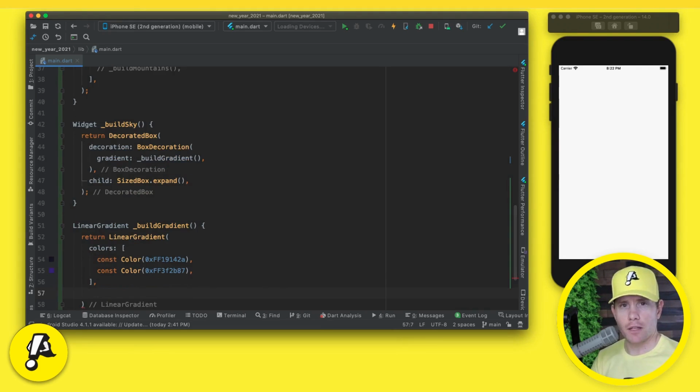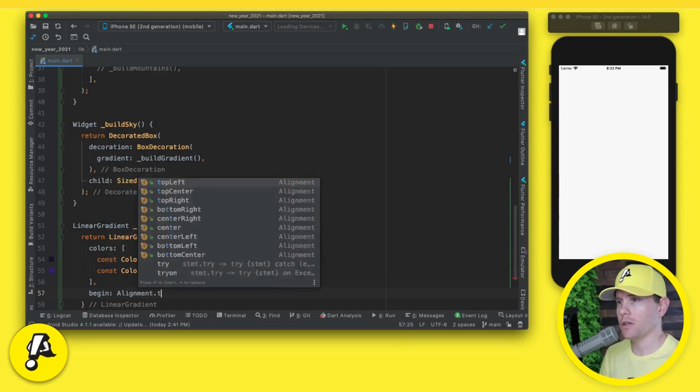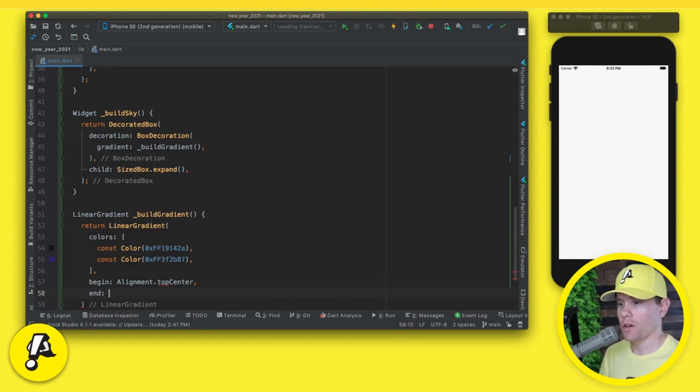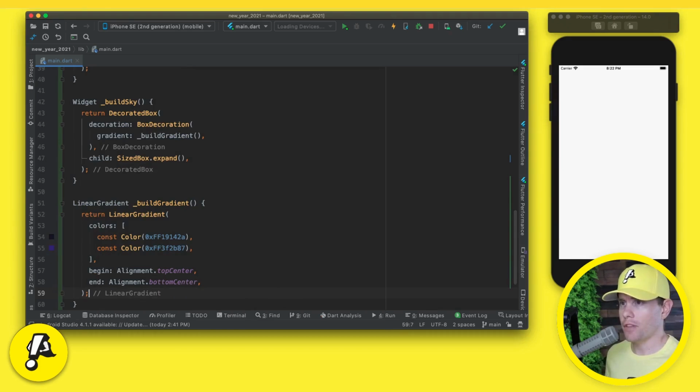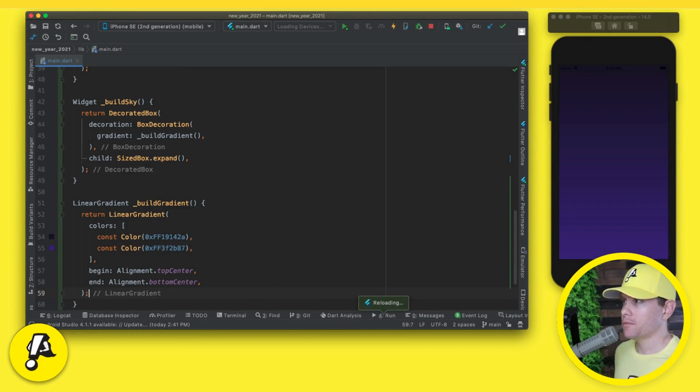Now, by default in Flutter, your linear gradient is going to go left to right, and that's not what we want. We want to go from top to bottom. So we'll take the begin and we'll go alignment top center, and we'll go end at alignment bottom center. Let's save that. Hey, we got ourselves a little bit of a gradient. So we start with a purple that is almost black, and then we go down to a brighter purple.